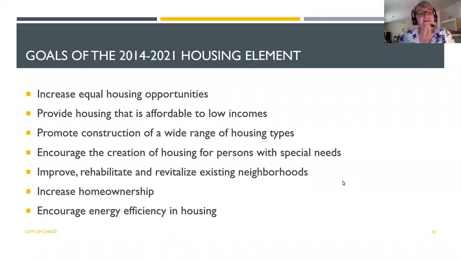Here's a bullet point list of the goals that are in the current housing element for 2014 through 2021: to increase equal housing opportunities, to provide housing that is affordable to low incomes, promote construction of a wide range of housing types, encourage the creation of housing for persons with special needs, improve, rehabilitate, and revitalize existing neighborhoods, increase home ownership, and encourage energy efficiency in housing.